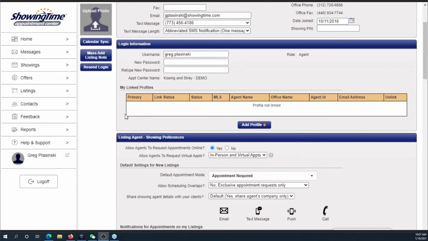One thing to note as well is there's a small table here that states My Linked Profiles. So everyone is aware, Treb does send Showing Time 2 profiles for every agent, basically a show side and a list side. We go through the process of linking those profiles up in the back end of Showing Time. So you'll see 2 profiles for your name here, and you want to make sure that those do stay as linked profiles within your account.